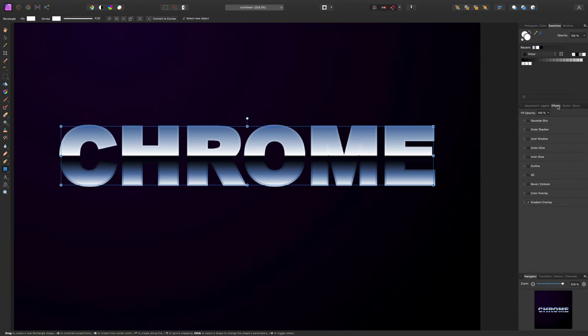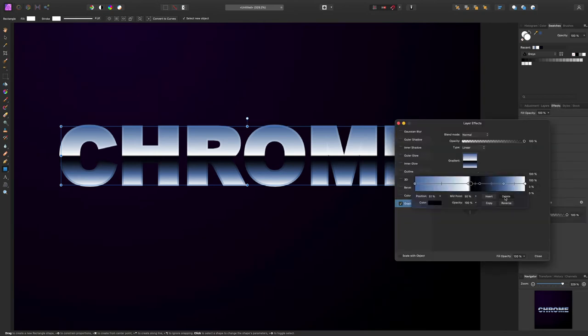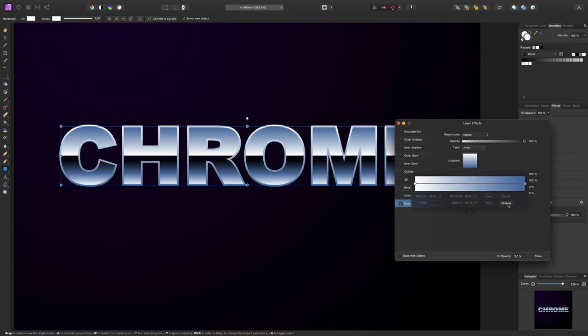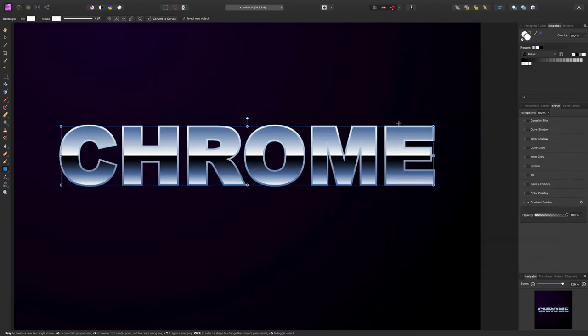If we go back to our effects tab, we can change the gradient to a single gradient going from light to dark. I'll delete some of the points, and here is our new gradient for the outline. For a more advanced chrome text effect, people like to use the pen tool to outline this border section of the letters, but that can be time consuming and fiddly.